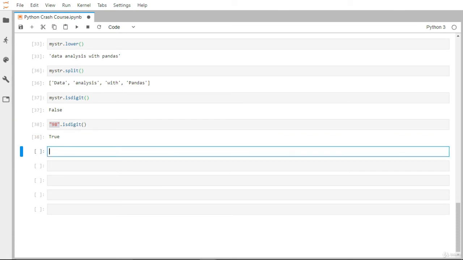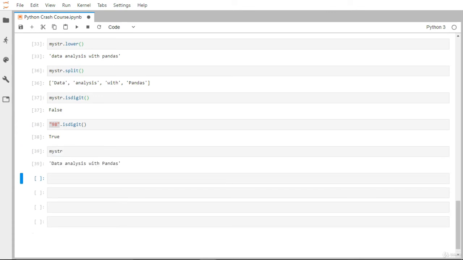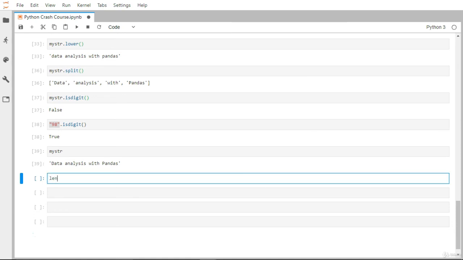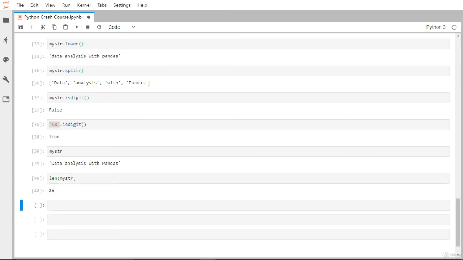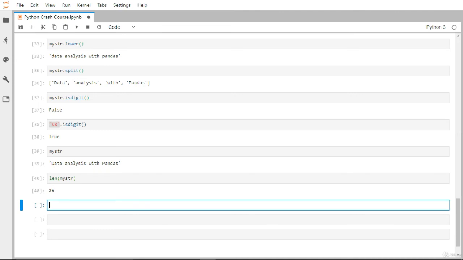Now let's do some slicing. Before that, let me print our original string. So the original string is data analysis with pandas. Let's first find how many total characters there are inside. We can use the length function, and we have a total of 25 characters. Now let's say I want to extract one particular character, this particular A. How can I do it? I have to use the bracket notation.